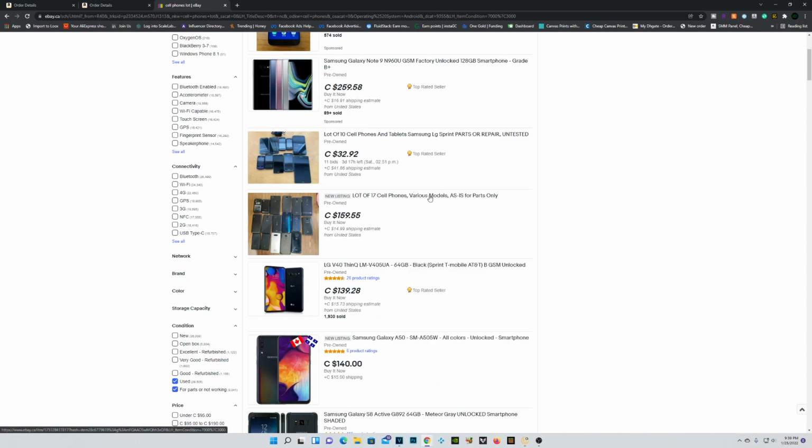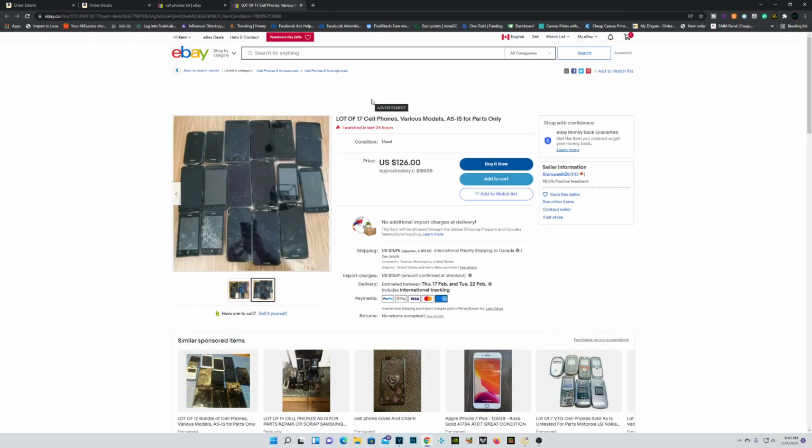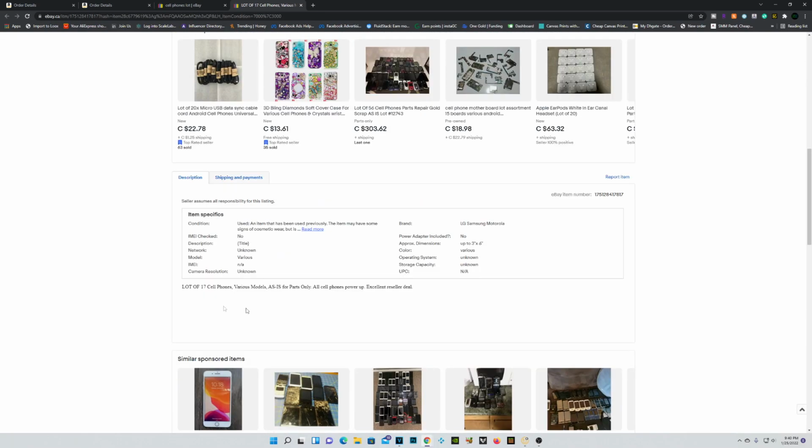But this one right here guys, just look at this. We've come across a lot that contains 17 phones. Now the first thing I do is go to the description, and you can see we are getting phones that all power up, which is obviously a good thing, and preferably they include a little bit more details like not Google locked and all that.